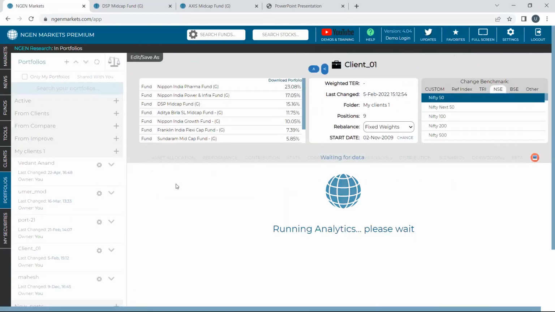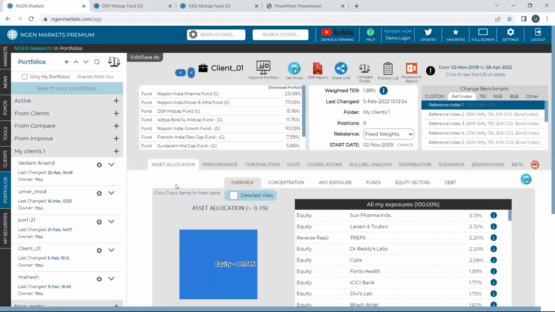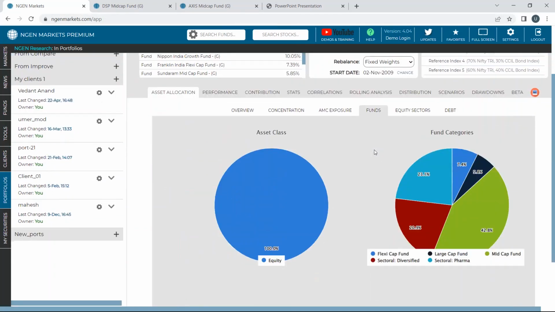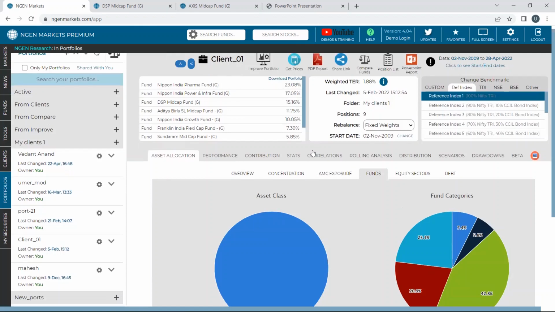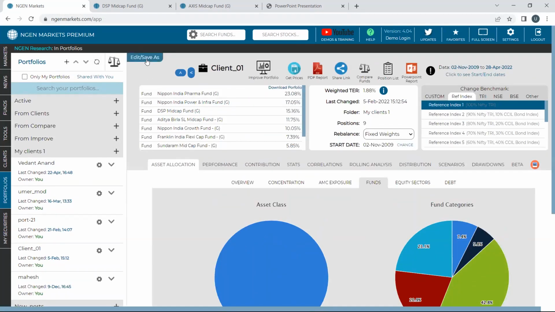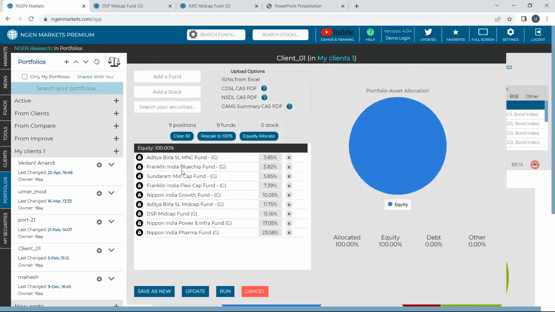Now in the previous session we covered how we assess a portfolio, how we look into asset allocation, contribution analysis, and correlation. In this session we are just going to see some of the intricate details, and we are going to fill in those gaps. So what are the gaps when we look into the types of the funds of this particular portfolio? You can see it is highly into mid cap, 42.81%. And even if you look into the fund list, you can recognize from here that there are actually 3 to 4 mid cap funds in this particular portfolio.